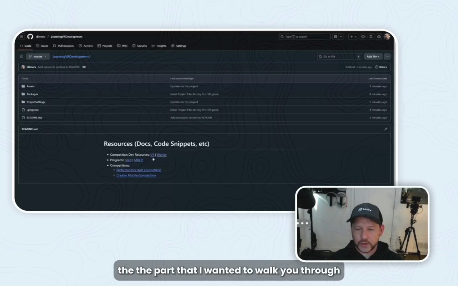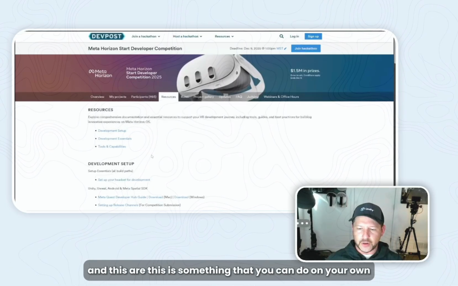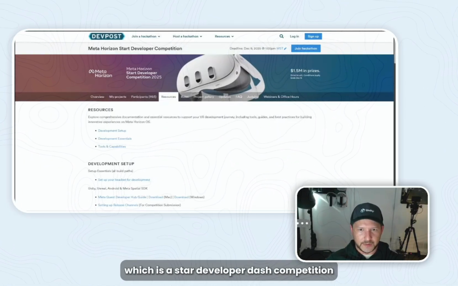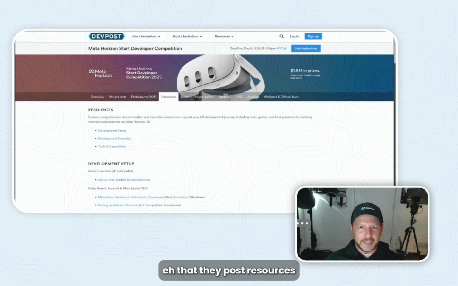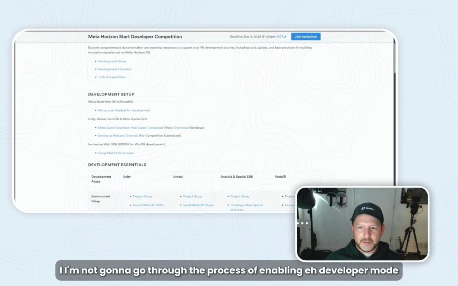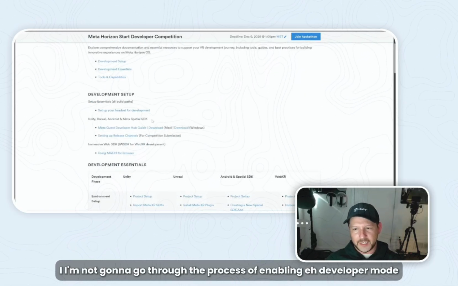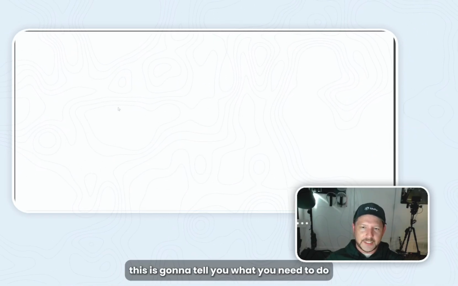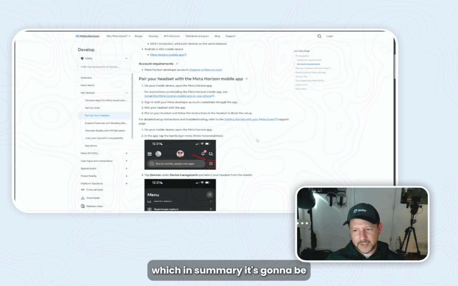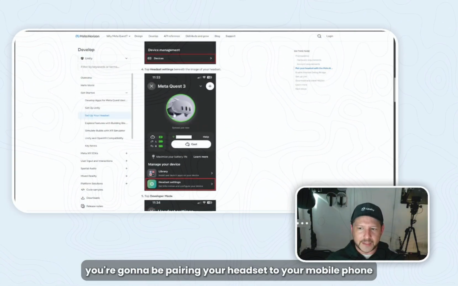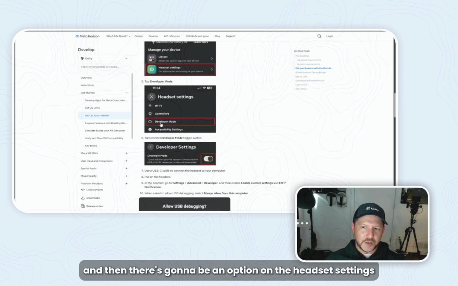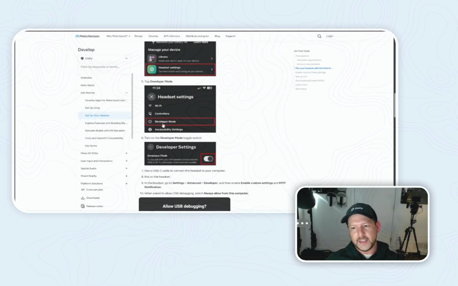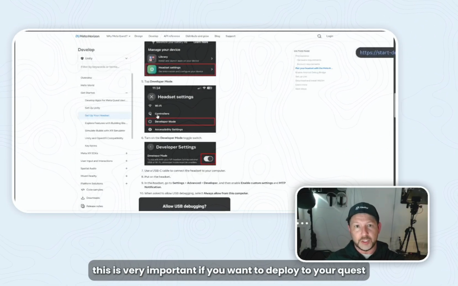that I wanted to walk you through, and this is something that you can do on your own. But I recommend going into our competition website, which is Star Developer Competition, that Devpost resources. I'm not going to go through the process of enabling developer mode, but I recommend you click on this to get started. This is going to tell you what you need to do, which in summary, is pairing your headset to your mobile phone. And then there's going to be an option under headset settings that allows you to enable developer mode on your Quest. This is very important if you want to deploy to your Quest.